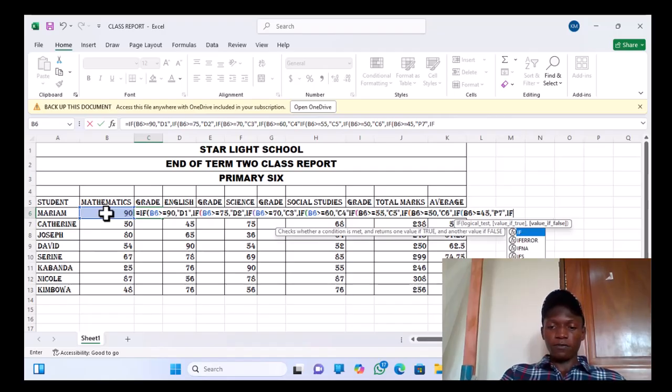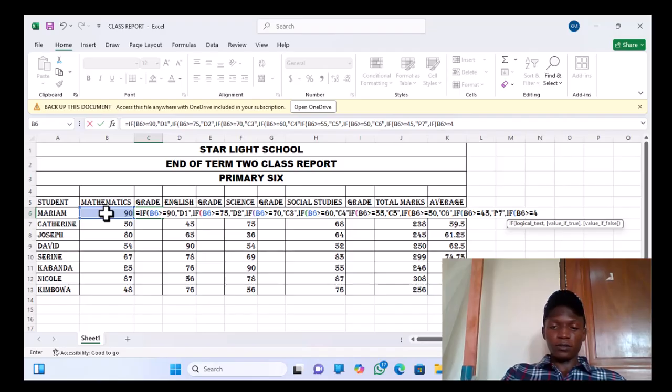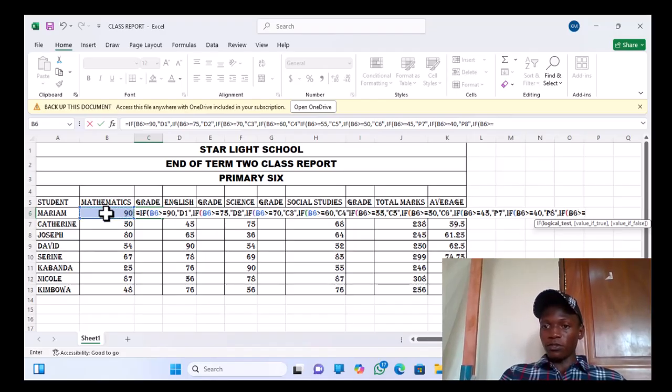And you do that until you finish the grades. If it is greater than or equal to 40, that's going to be plus 8. If this figure is greater than or equal to, now this is our last grade, if it is greater than or equal to 0, then that is going to be an F9. So you insert those grades, then you close your brackets.